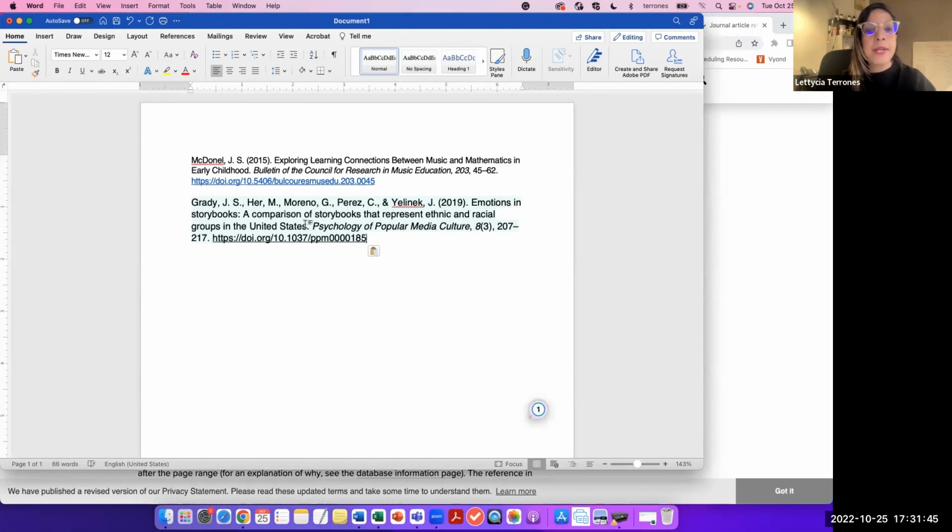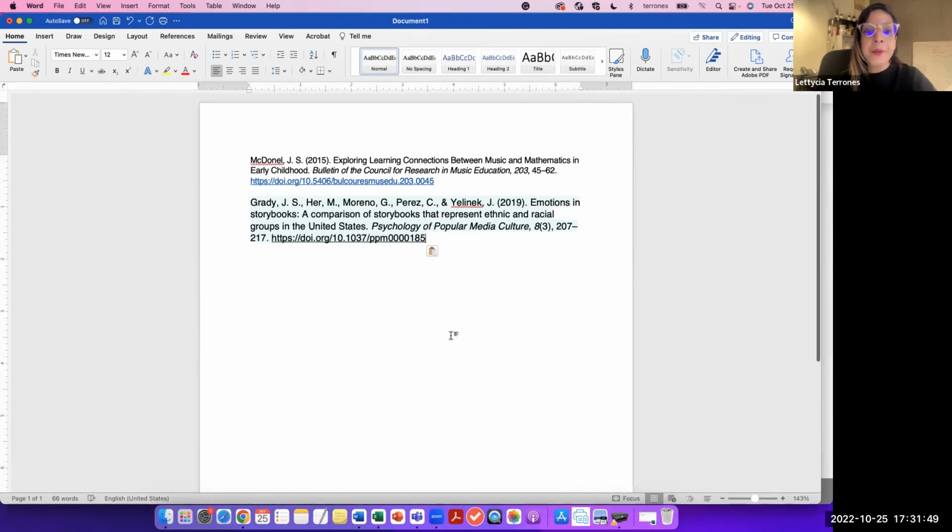Okay, so this blue part, that's my model or my pattern. All right, so the first part, McDonald, comma, space, J, period, S, that looks right. The year looks correct as well, in parentheses followed by a period. Here's where the mistake is. So in APA, you'll notice that the titles are lowercase, except for the first word in the title and the first word of the subtitle and any proper nouns.